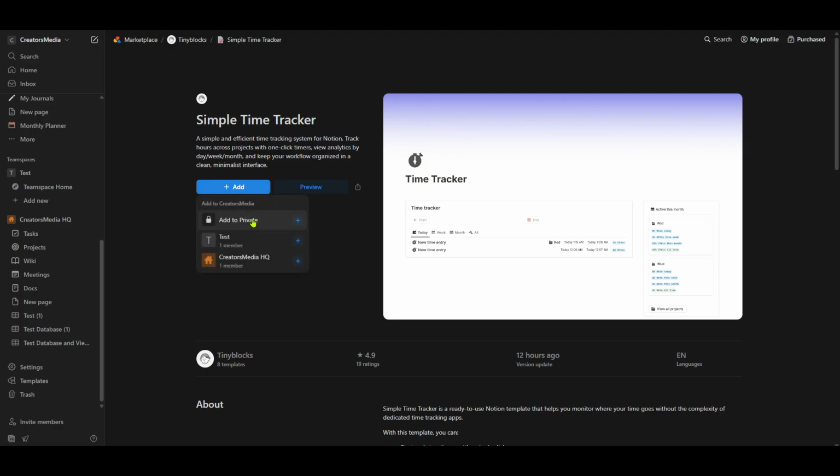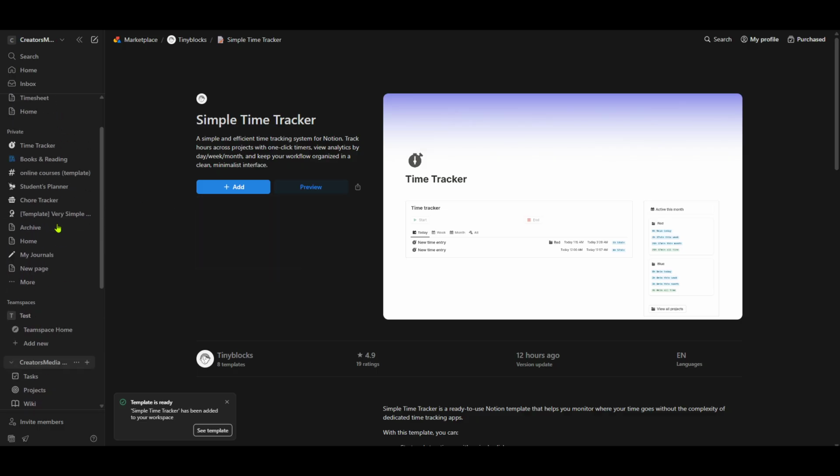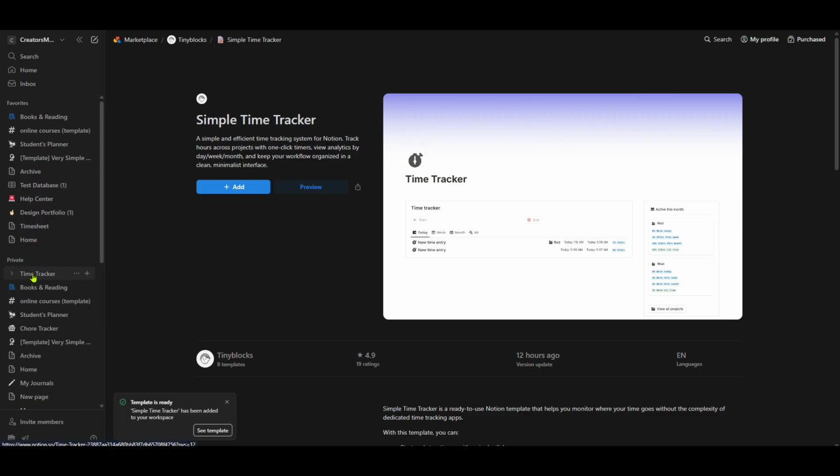The final step is to edit the template to suit your unique needs. This is where you can customize categories, add specific time slots, or adjust any fields to match your personal or professional requirements. Whether you color-code your tasks or include sections for notes, make sure it's tailored to fit your workflow. And there you have it, a personalized time tracker in your Notion workspace. By following these steps, you can bring more structure to your day, ensuring you're using your time efficiently while staying on top of all your responsibilities.